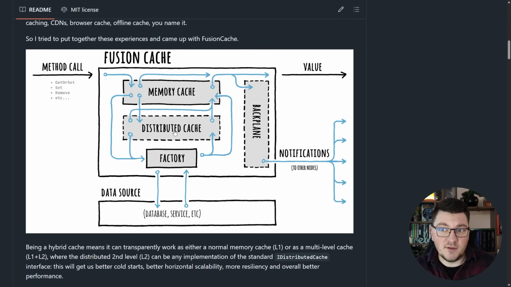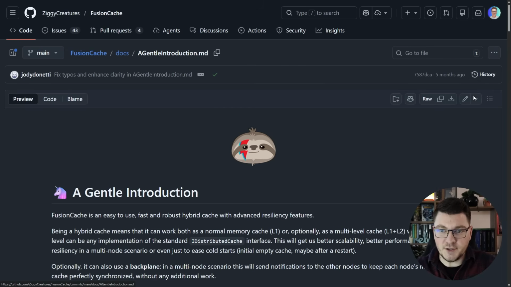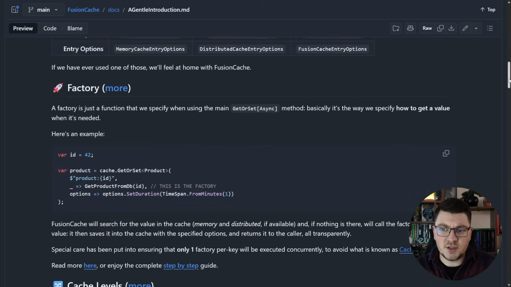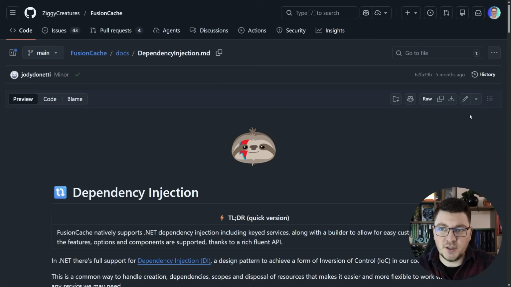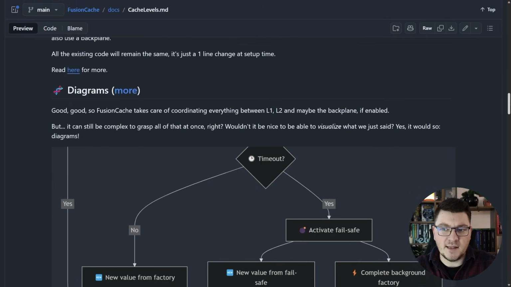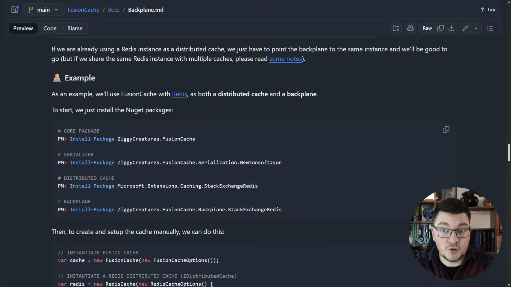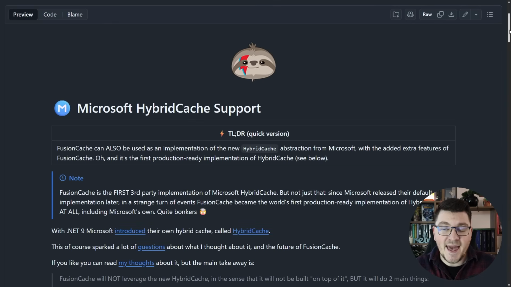It comes with two-level caching with an in-memory and a distributed cache. It also has a backplane for synchronizing the cache between multiple application servers, and the documentation is just great. You get everything you need to get started. There's docs on the dependency injection support, there's docs on the level 1 and level 2 caching, there's documentation on the backplane and how it works to synchronize your distributed cache between multiple services, and there's docs on the hybrid cache support, which I'm going to talk about in the end. And a fun piece of information is that FusionCache is currently the only production-ready implementation of the hybrid cache abstraction.